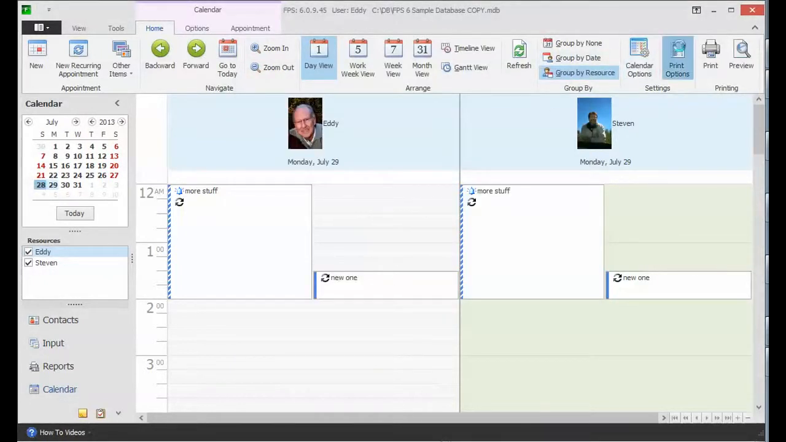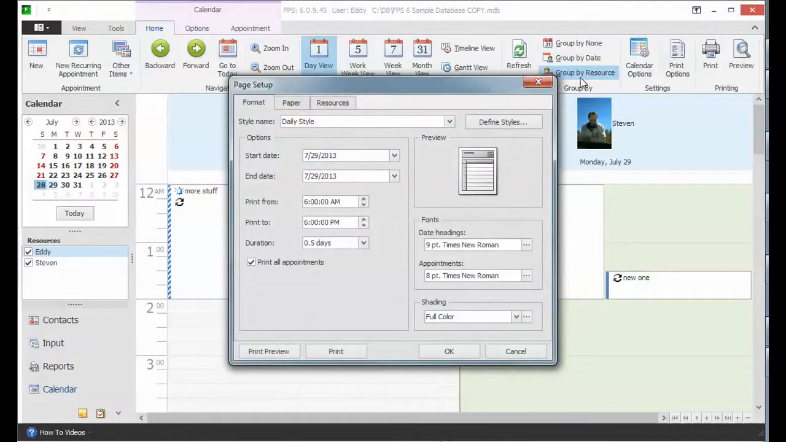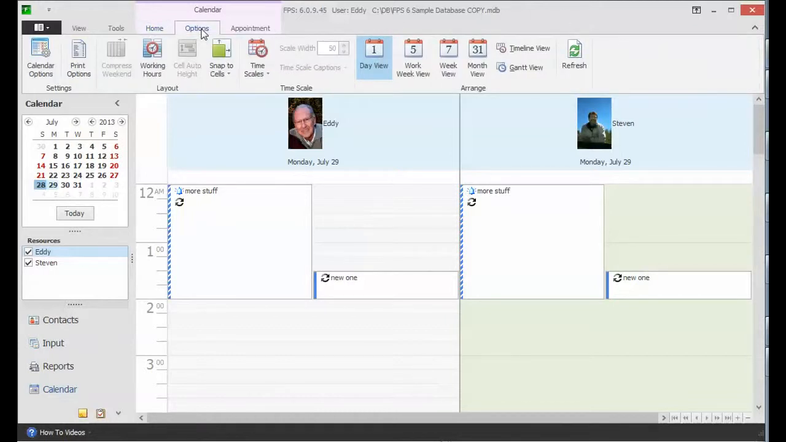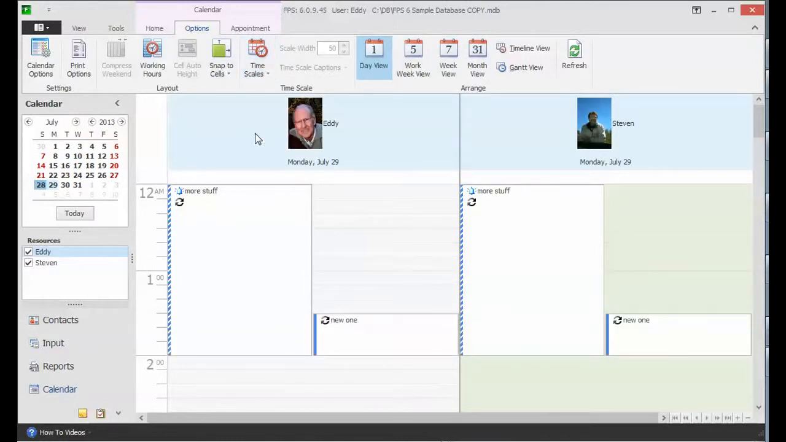And the print options brings back up that same print options screen. And anytime you want to print or preview, you just click those particular buttons. The other sections over here, calendar options, that brings up the same option screen. This brings up the print option screen. This makes it easier to set the working hours, etc. Just different ways to set things.